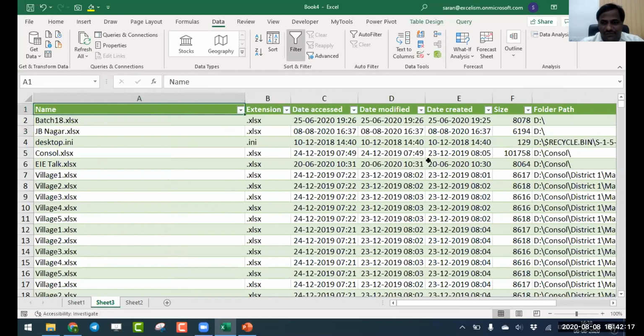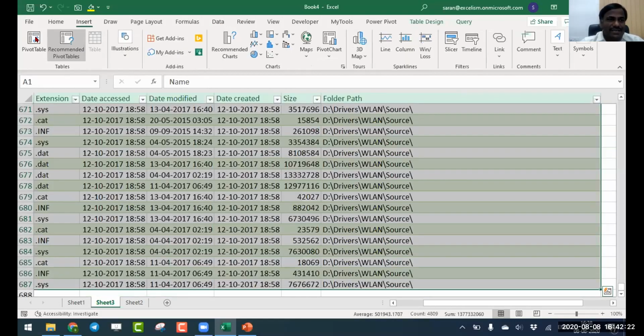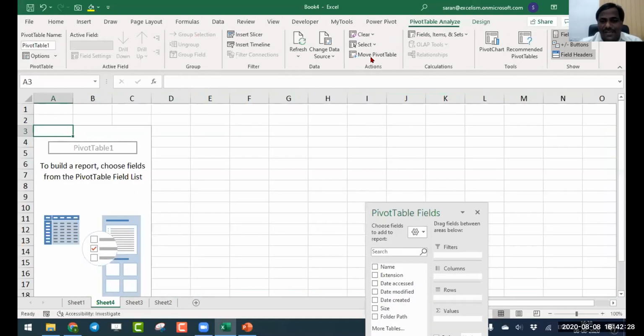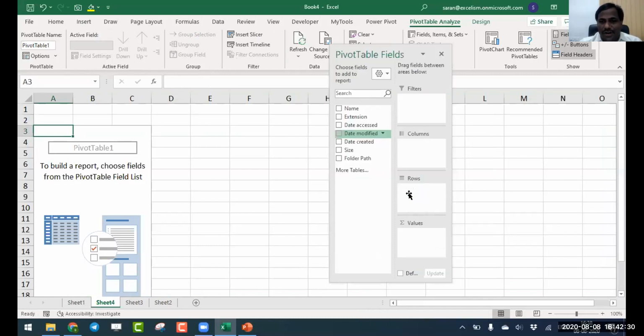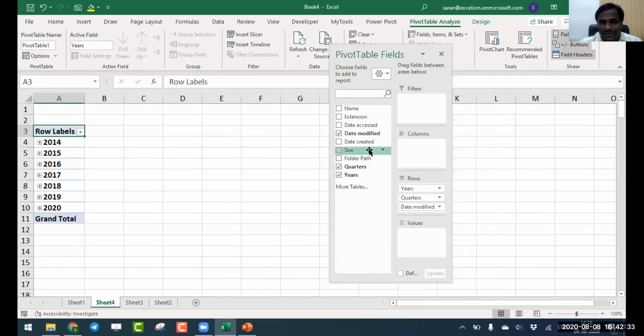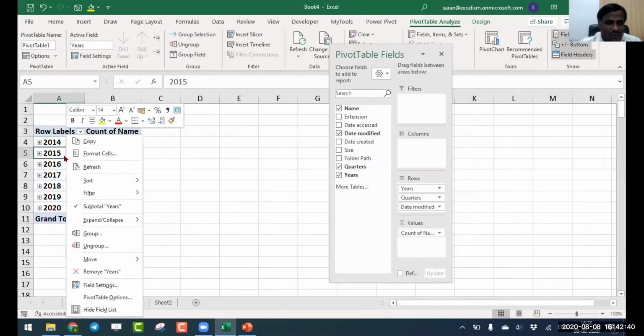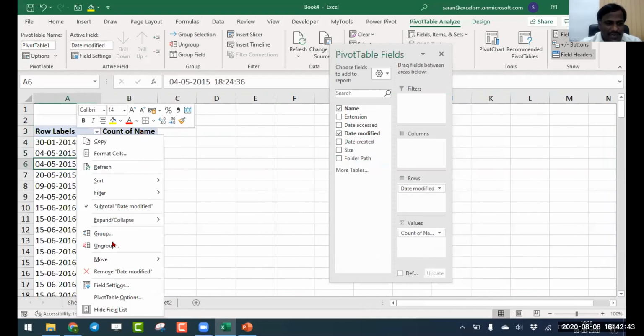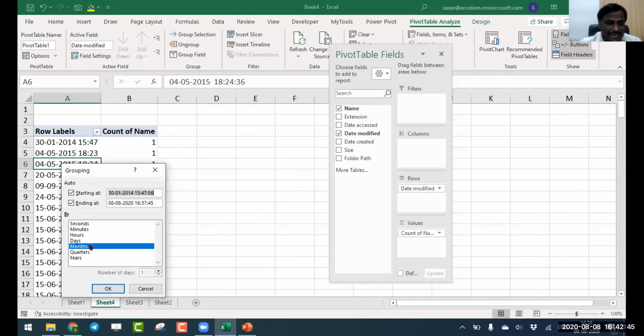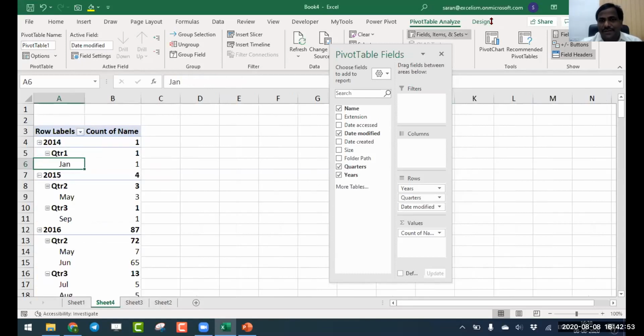Now what I do, if this is the Office server, I'll create a small pivot table on this. Let me insert. Let me click the pivot table. Then I can simply have the date modified. Then I can have whatever the file name. I can see maybe the name of the file, count. I can just right click and ungroup this. I want to group properly. So let me group day wise, or year wise, then quarter wise, then month wise. Simple.